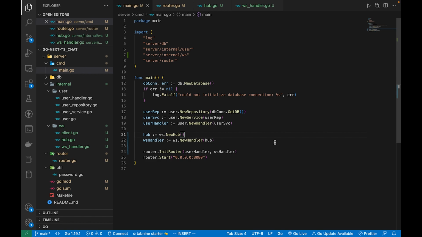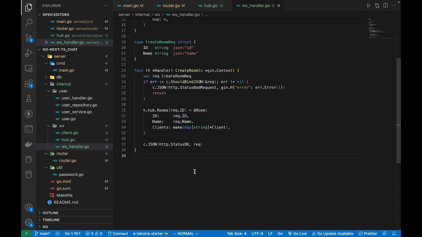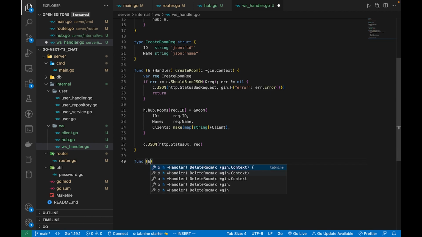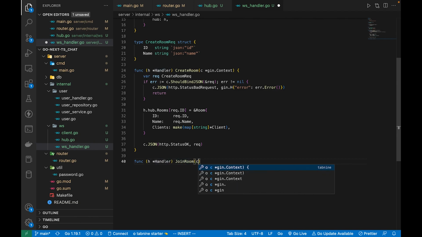So now that we can create a room, let's move on to joining the room, which will establish the WebSocket connection and play the most important role in this chat application. So I'm going to start from the WebSocket handler here, which will be just like creating the room. So join room that receives a gin context like this.